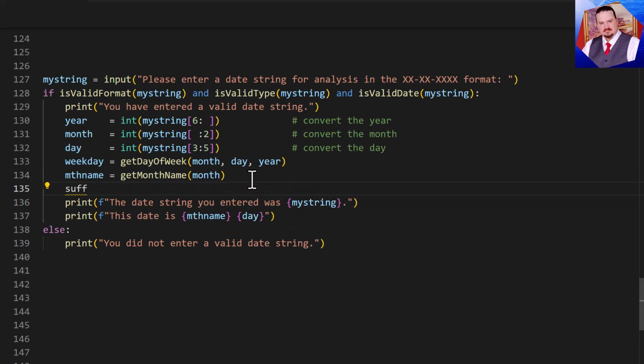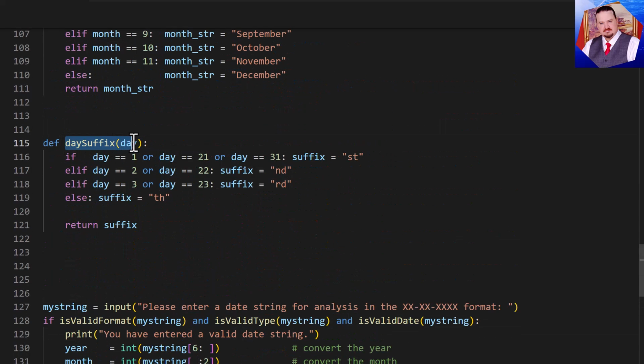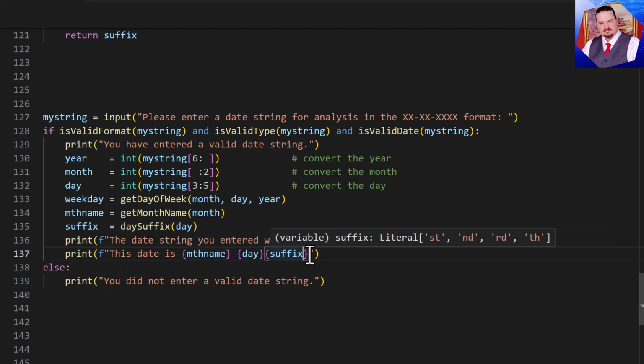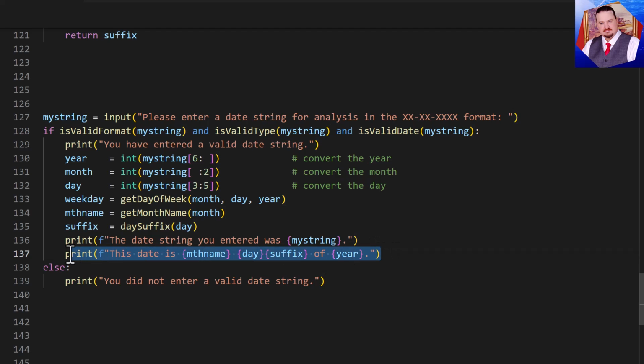So let's get the suffix from my routine, which is the day suffix. And here the input parameter has the same name, so we don't need to do anything there. So we'll put the suffix here with no space. So this would be the date is something like January 21st with no space. And of, let's say, and let's do the year. That will be really the main part of the program.